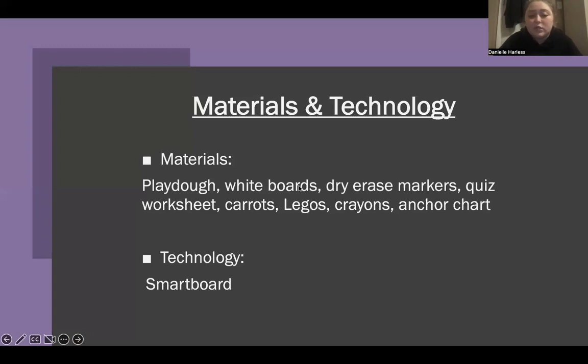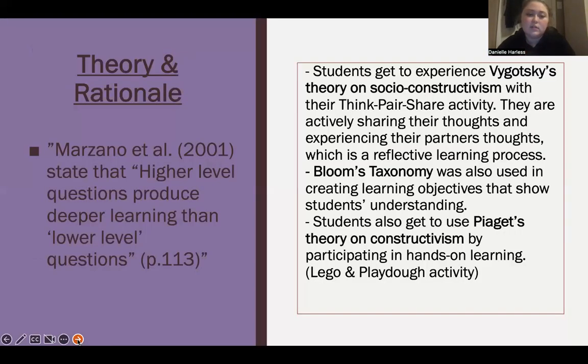So some materials that were used in this lesson were the Play-Doh for the lesson where they have to create 3 things, and then they'll use the whiteboard to put the Play-Doh on, and then the dry erase markers to rank them. And then the quiz worksheets, the carrots when the teacher was comparing the lengths, Legos where they're building their own sticks, the crayons of 3 different lengths, and then the anchor chart that the teacher creates. And the technology used would be the smartboard for the YouTube video at the set of the lesson.